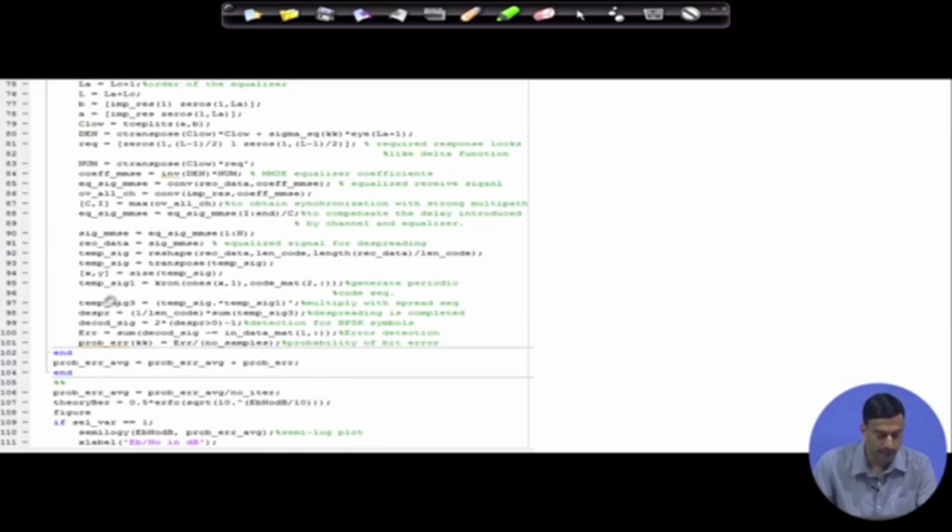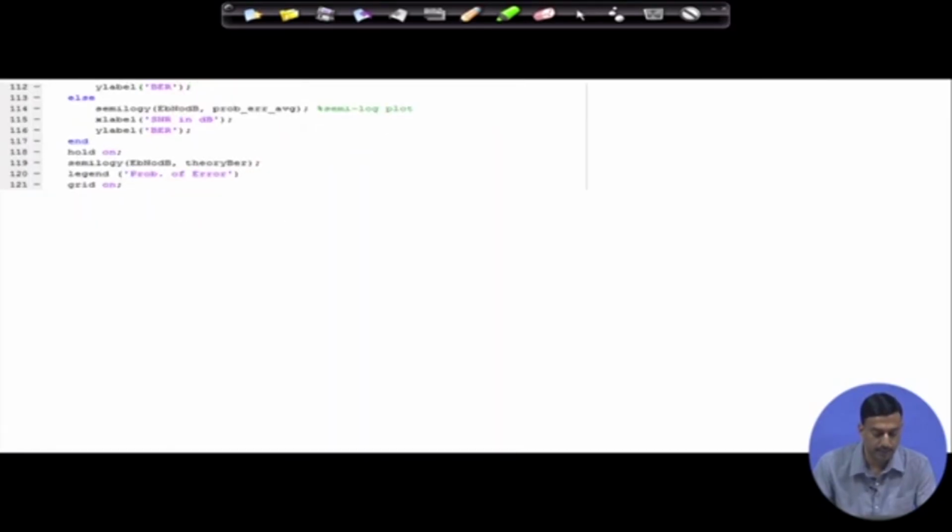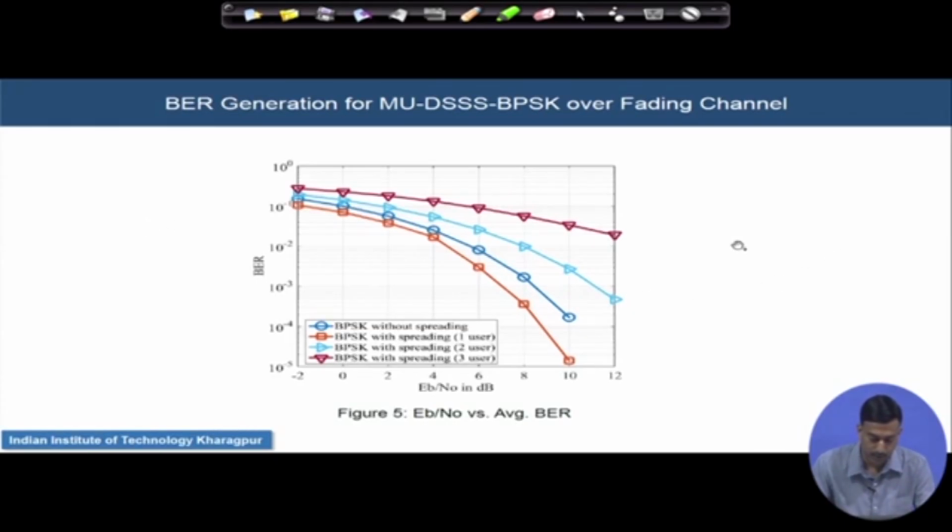So the idea now is to see what kind of BER performance a multi-user, a 3-user in this case, spread spectrum system yields in the presence of a frequency selective channel. So what we see here is the performance of the BPSK system without spreading in a Rayleigh faded channel, which is given by these circle markers, and the performance with one user with spreading is given by these square markers.